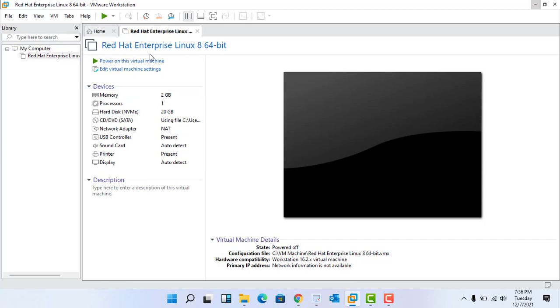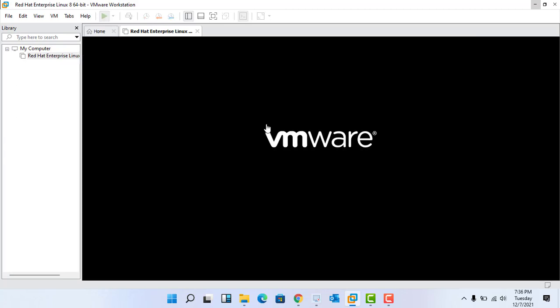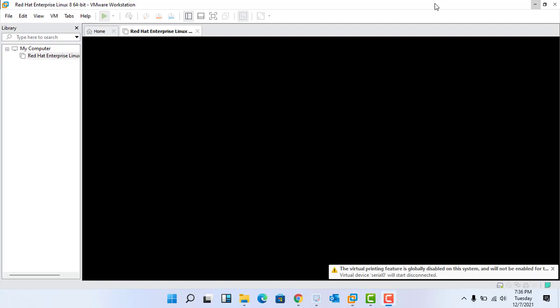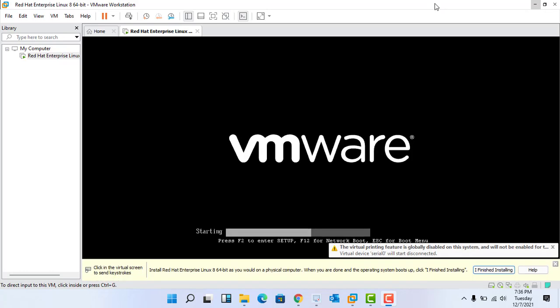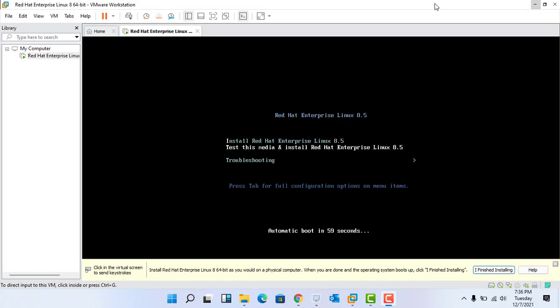Now we have to power on the virtual machine, guys. You can see it's starting. Now here you can see we have three options: install Red Hat Enterprise Linux 8.5, test this media and install Red Hat Enterprise Linux 8.5, and troubleshooting also. We are going to choose the first option. Just press Ctrl plus G, then you will be able to go up and down. Ctrl plus G, up and down.